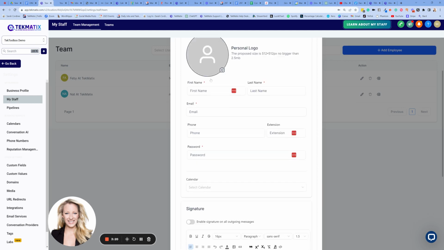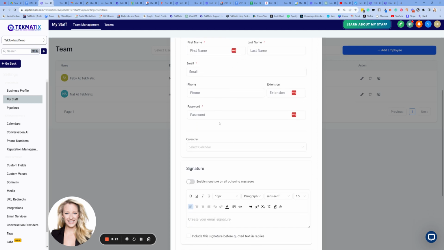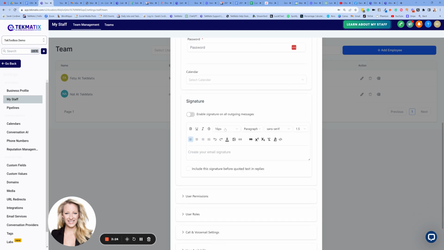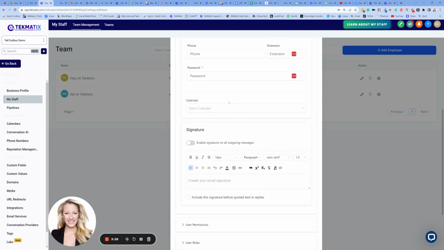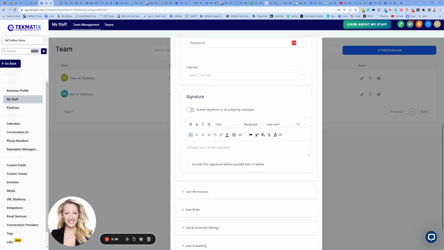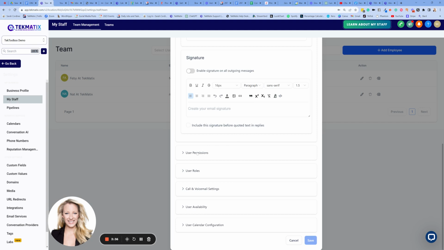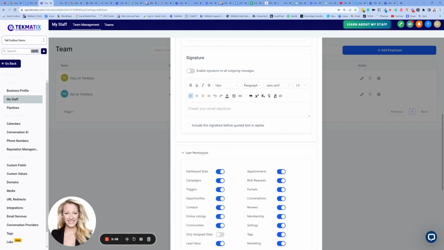You might want to upload a picture of yourself, just your basic contact details and information. Don't worry about calendars or anything just yet. Your Tekspert will help you with this in your onboarding call. You may also like to add an email signature that will go out on the end of any personal emails that you start sending out. The next important thing here is permissions.